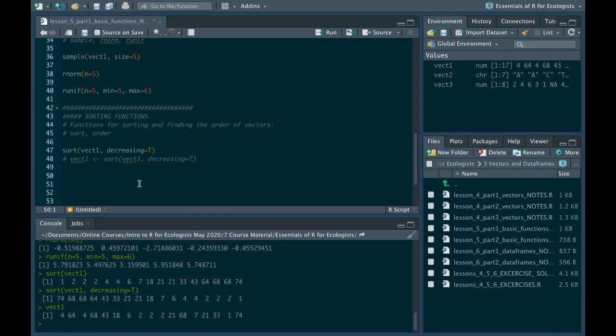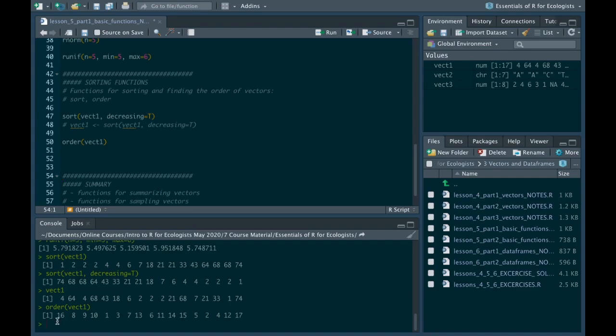Okay, so we can also extract the order of the elements in vector 1 based on decreasing or increasing order. And we can just do that with the order function. When we run this, essentially we get a vector of the indices in vector 1 in ascending order. So for example, this first element after applying the order function, 16, tells us that the first value of an ordered vector 1 would be the value at element 16, which in this case is the 1. So the 1 would be in the first place.